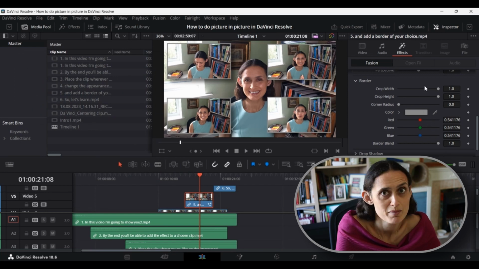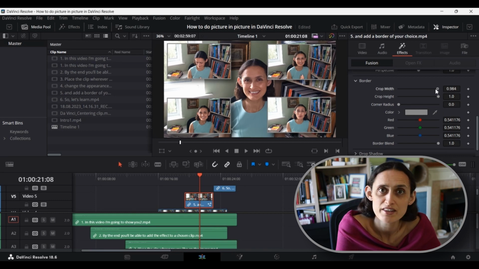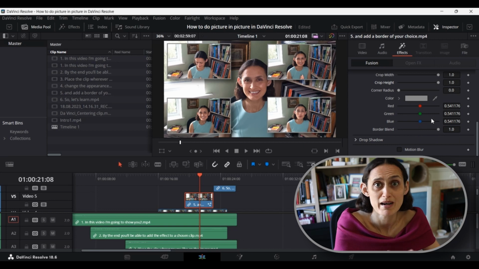You can also change the appearance of the border using the curved corners feature just here, as you can see. And you can also change the width and height of the particular clip using these features here. Drop shadow also helps you to stand the picture-in-picture clip out from the background.